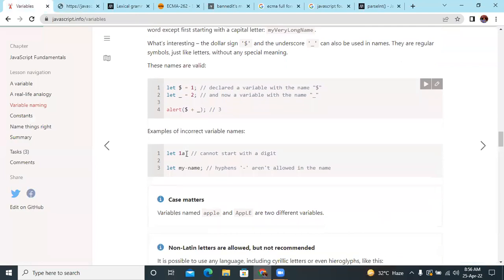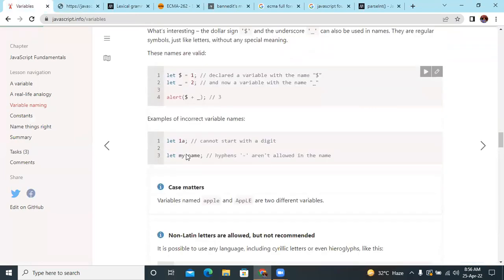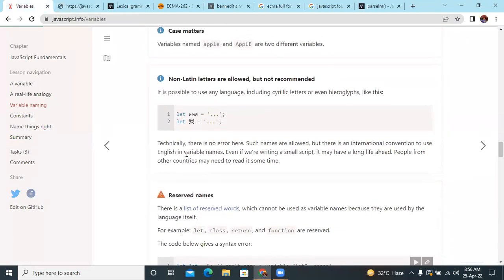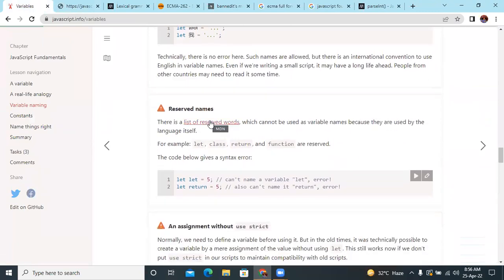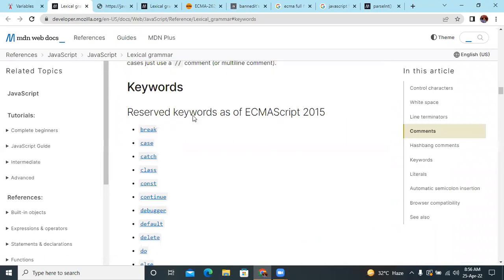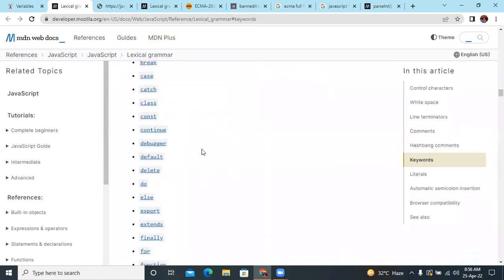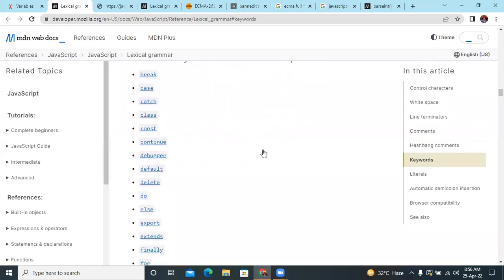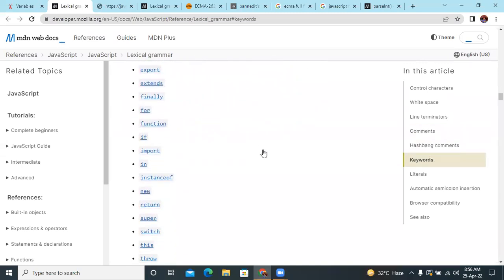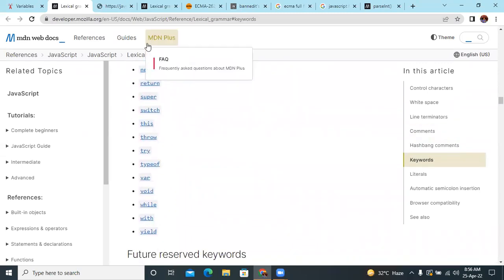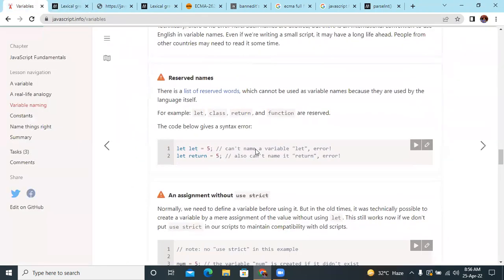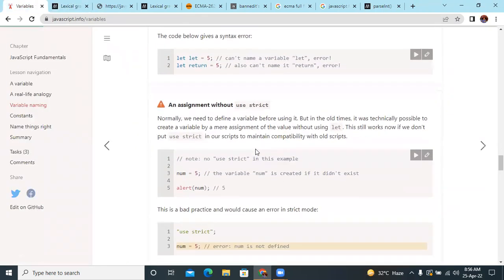You can see the list of the reserved words and what they mean in the MDN. Like break has some meaning, case has some meaning. So all these are reserved keywords inside JavaScript, and you shouldn't use those as any function names or variable names.